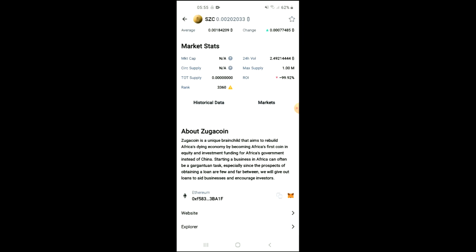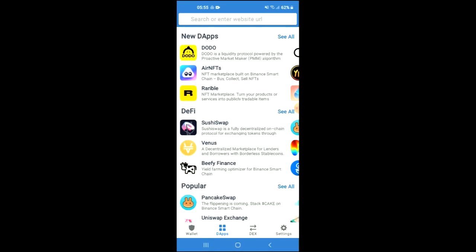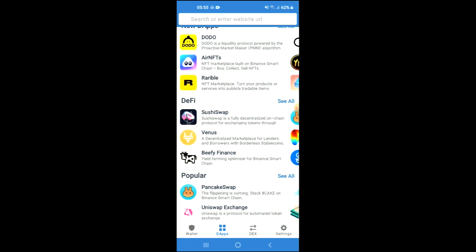And once you have copied the address, you're going to go back into Trust Wallet, tap on DApps, then scroll down and select Uniswap Exchange.